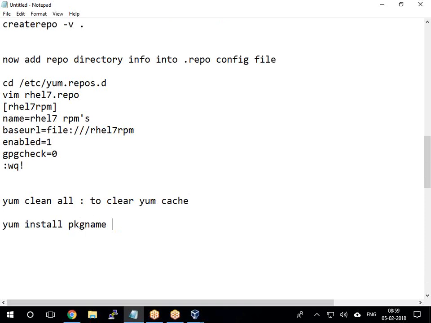Okay. See, when you run this, it will search for the package information in the available repositories. If the package is available, it tries to install. Before installing, it will ask, are you sure you want to proceed? Say yes or no. When you say yes, it will proceed to install, right?